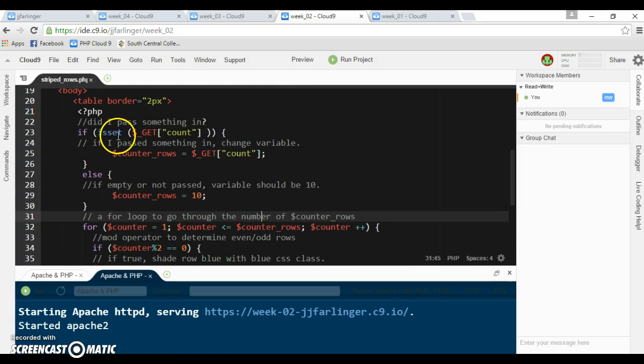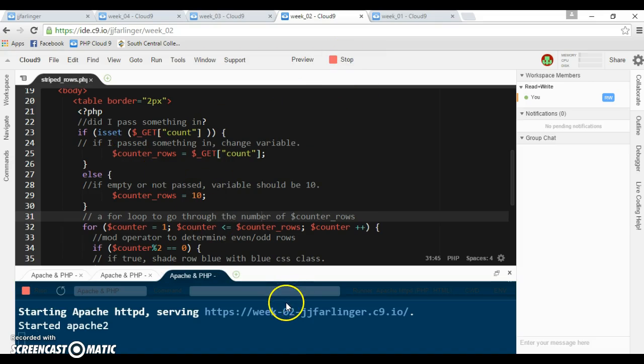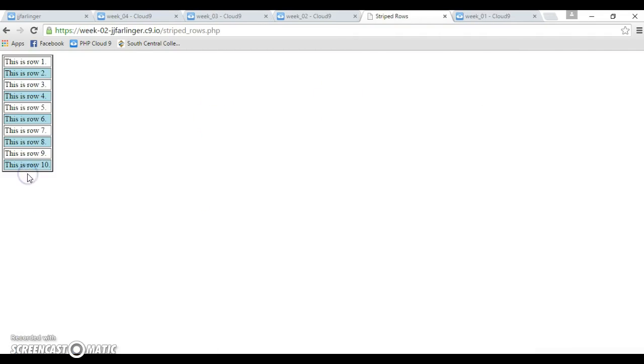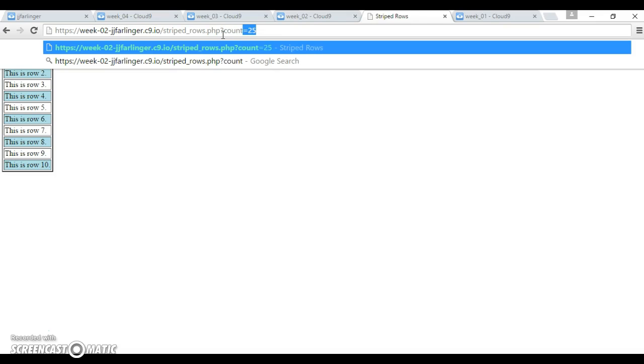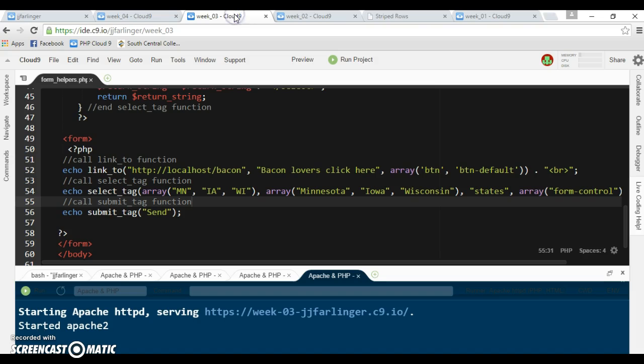We also added an isSet function to get the count that the user passed in, and if the user didn't pass something in, to use the default of 10. So when we run this project, you can see that it's every other row and defaulted to the 10, but if the user entered 25, it'll change to 25 rows and still keep the striping.